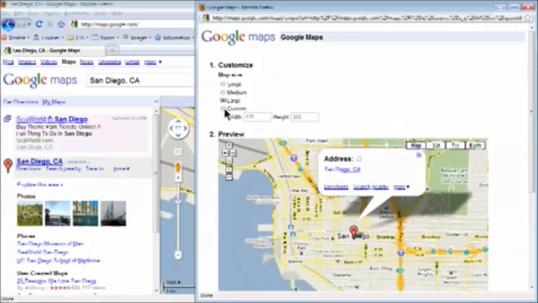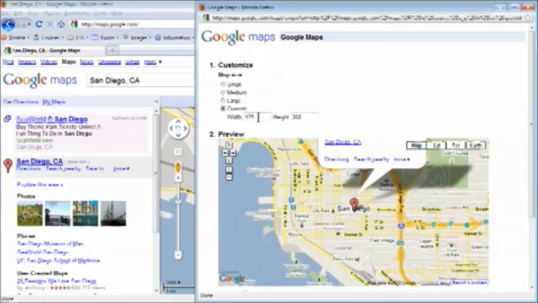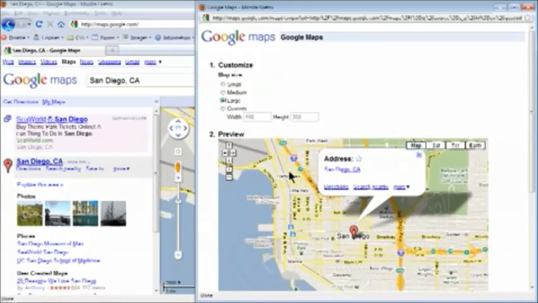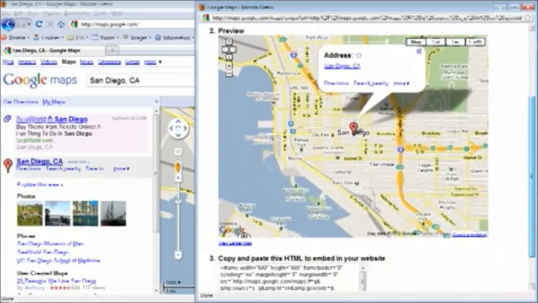You can also create a custom size, which is kind of cool. I can say, you know what, I need this to fit within 400 by 350 or something, and you can do that as well. So it's up to you. I'll go with large, see if that fits. And if I scroll down a little bit, you'll see that we have the code to copy and paste.